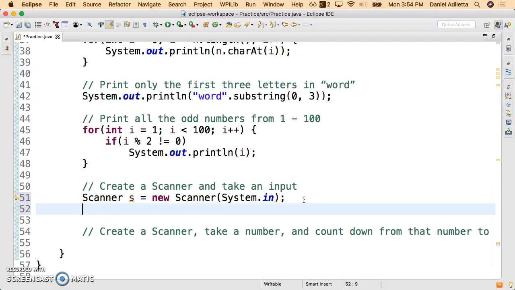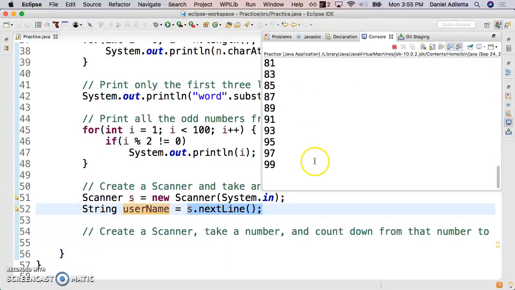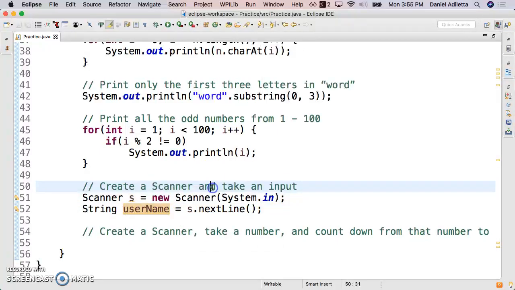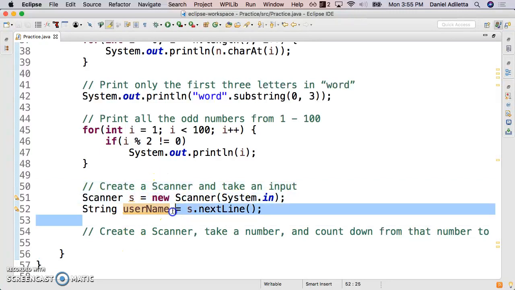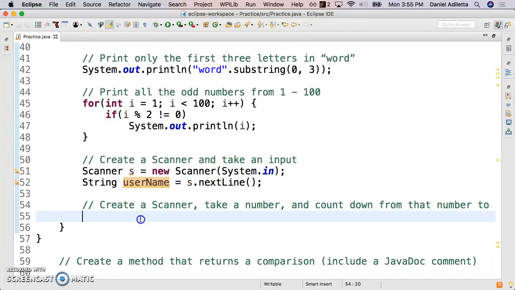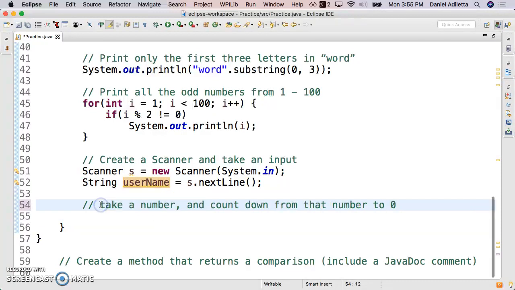So we'll make a new string called username, and this is s.nextLine. Now it will create a string variable to hold the user's name and ask for an input. If I ran this, it's sitting here waiting, and I could say George, and now it saved it. It doesn't do anything with it, but it's there. Okay, so there's an input. Now, create a scanner. I don't need that because I've already created a scanner.